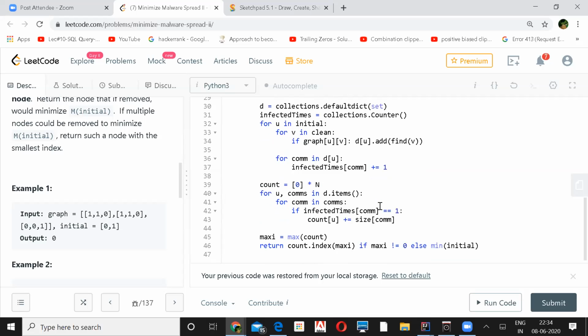And for every item we are visiting, if it's equal to 1, that means it's repeated. I mean, it's the second time you are visiting it, right? So we are increasing the count of that by the size of this and then returning the index of it. If it is not 0, else then what is the minimum of the initial.